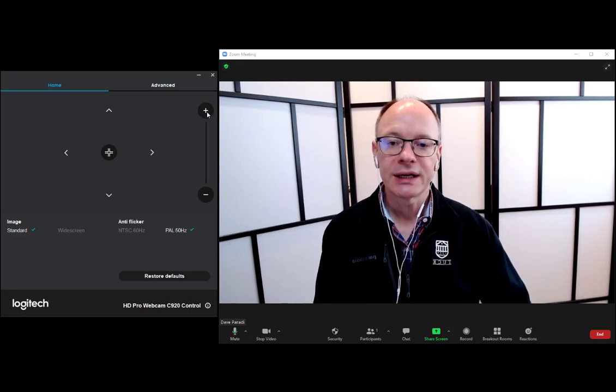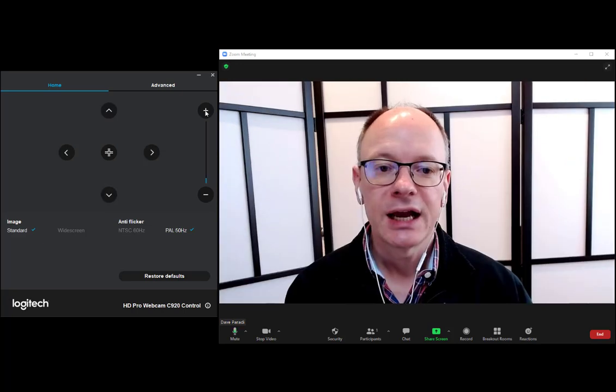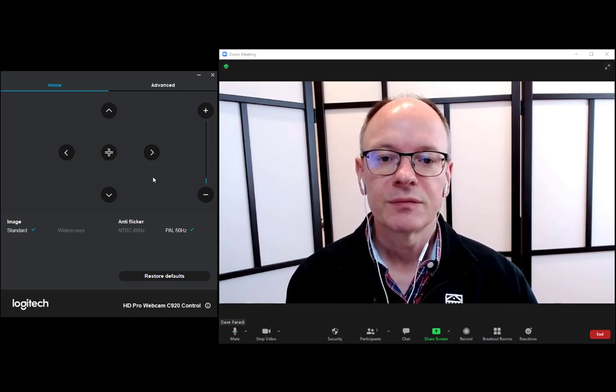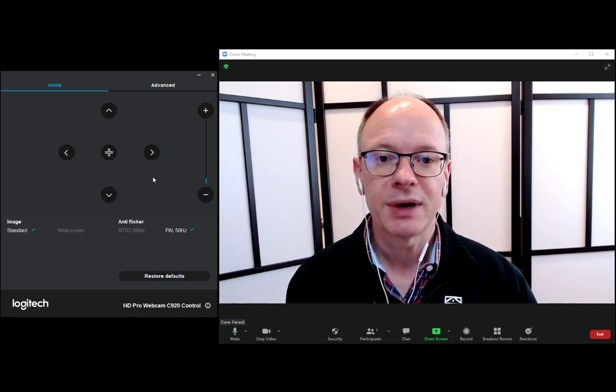You have your zoom in with the plus and zoom out, and you also have the positioning arrows here to move your video around within the frame. So I'll click on the plus, and you'll notice it zooms in. Now you might have to adjust where your face is in the video when you're zoomed in. Notice you can see my facial expressions much better now.